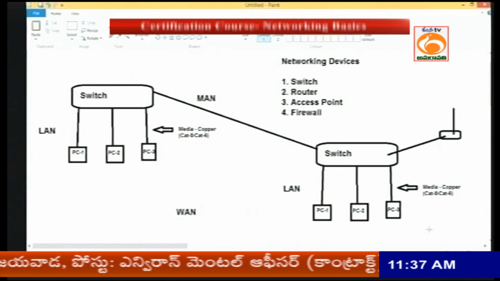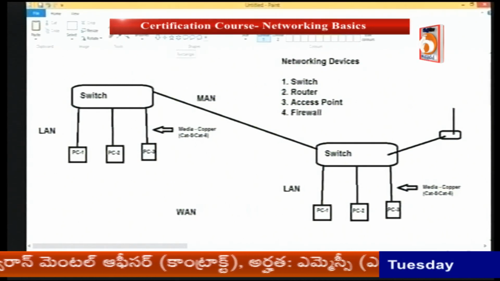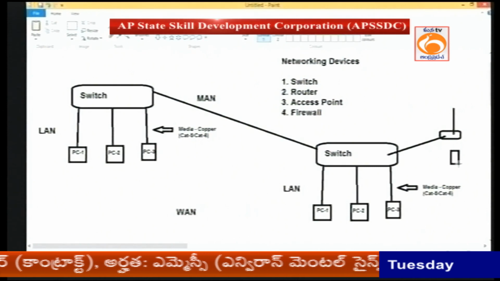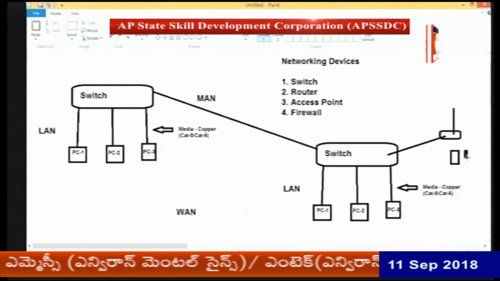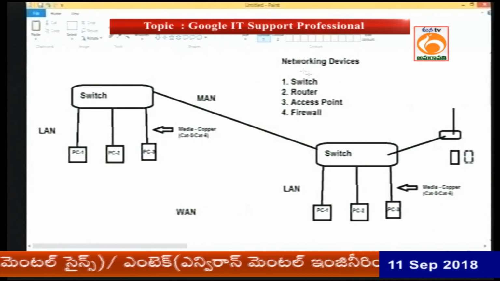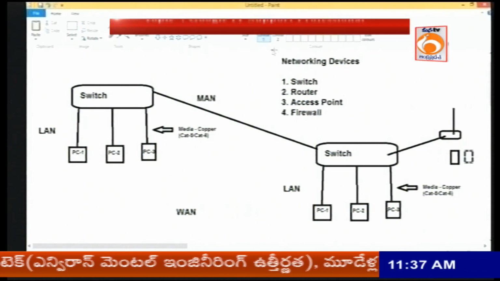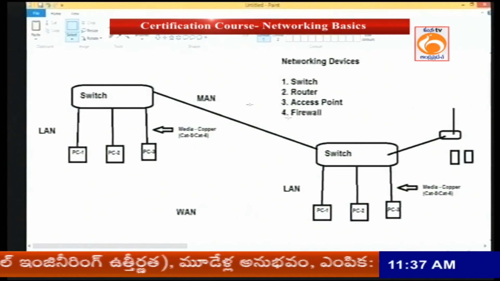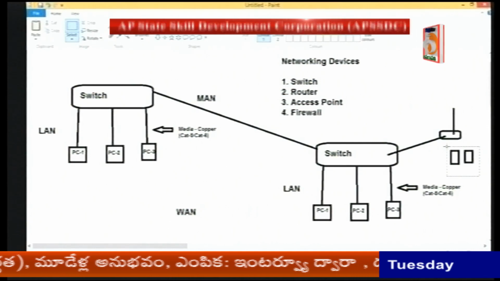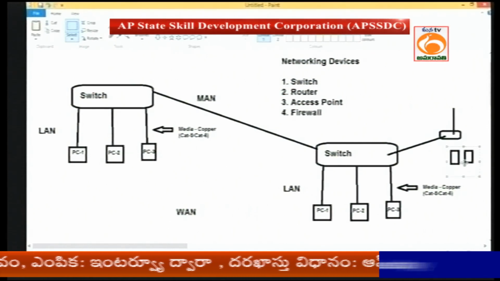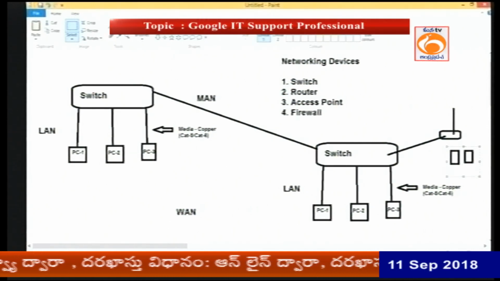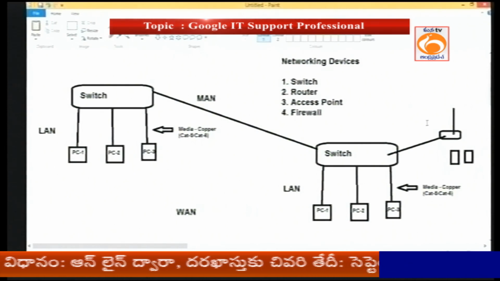Now it allows, let's say, a laptop user or a smartphone user. Let's say these are all smartphones or tabs. With the help of Wi-Fi, these tabs can now get internet access. These are the wireless devices, and with the help of the access point, let me mark it, this is an access point.